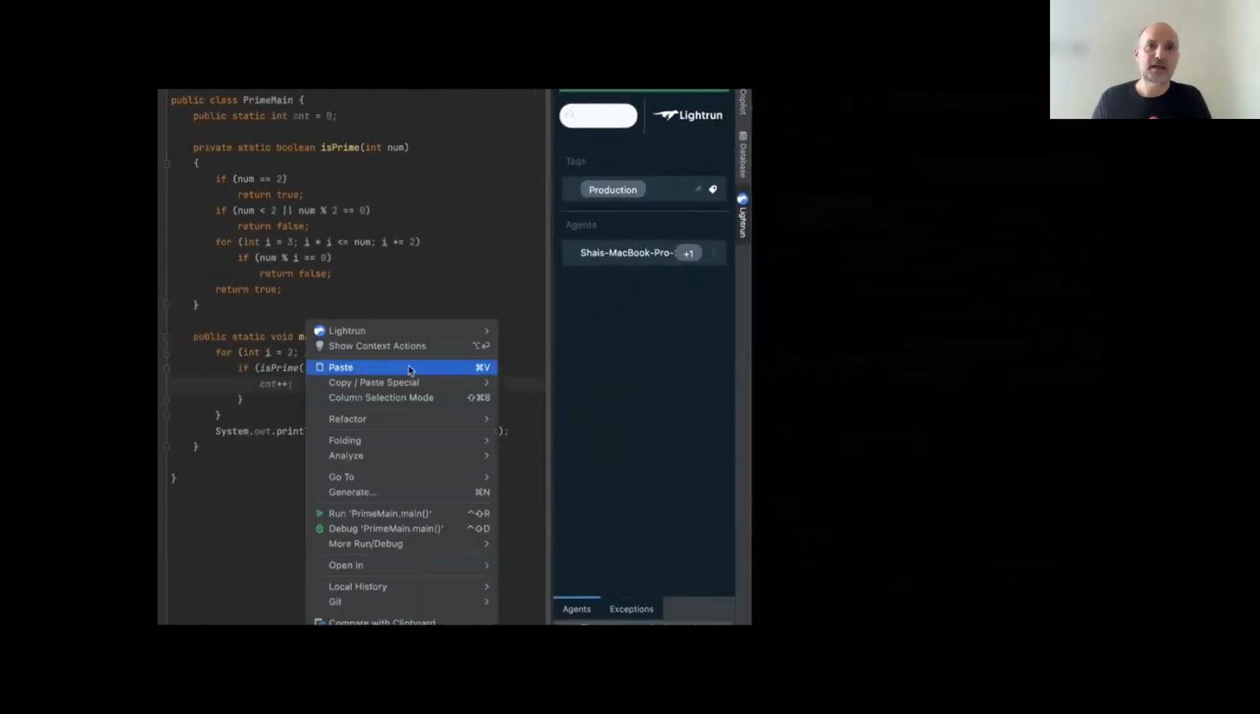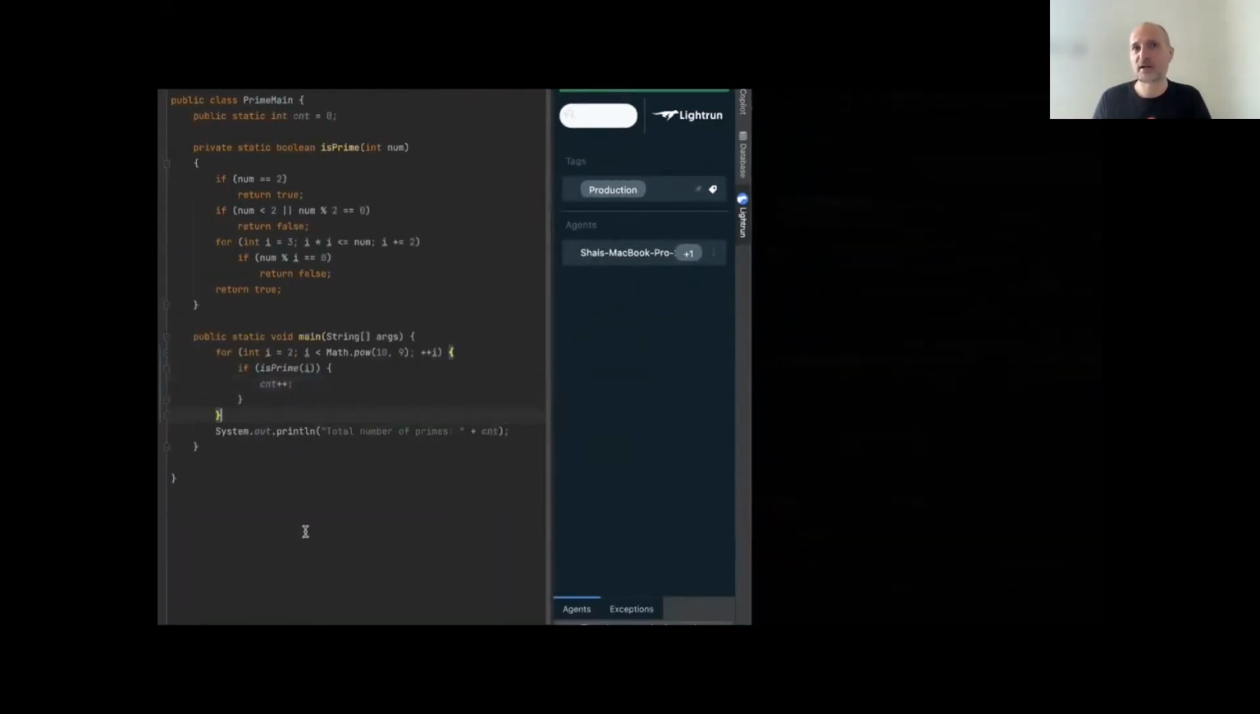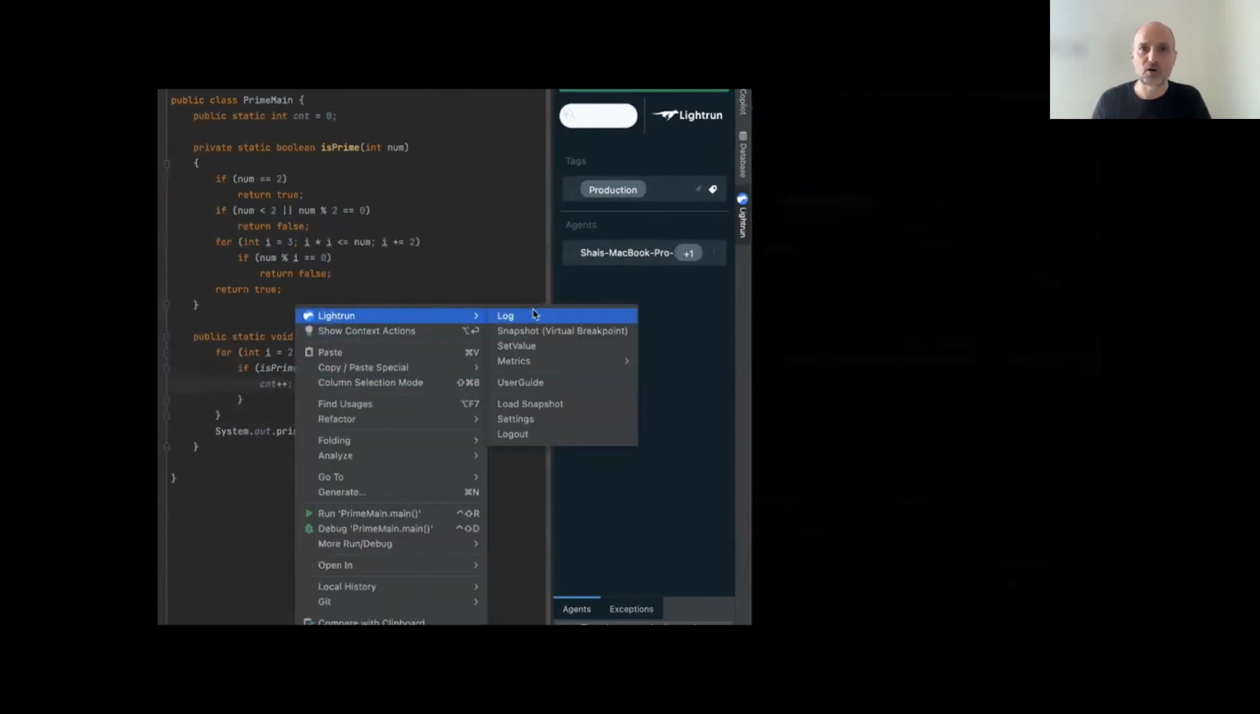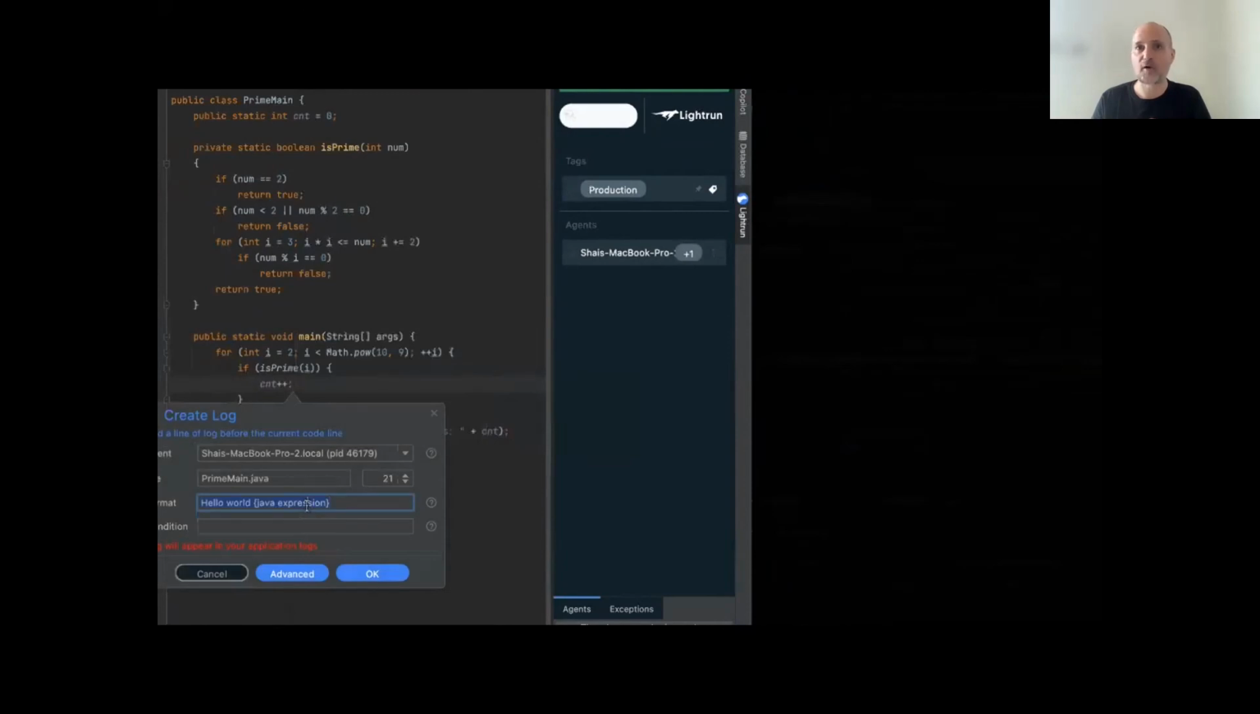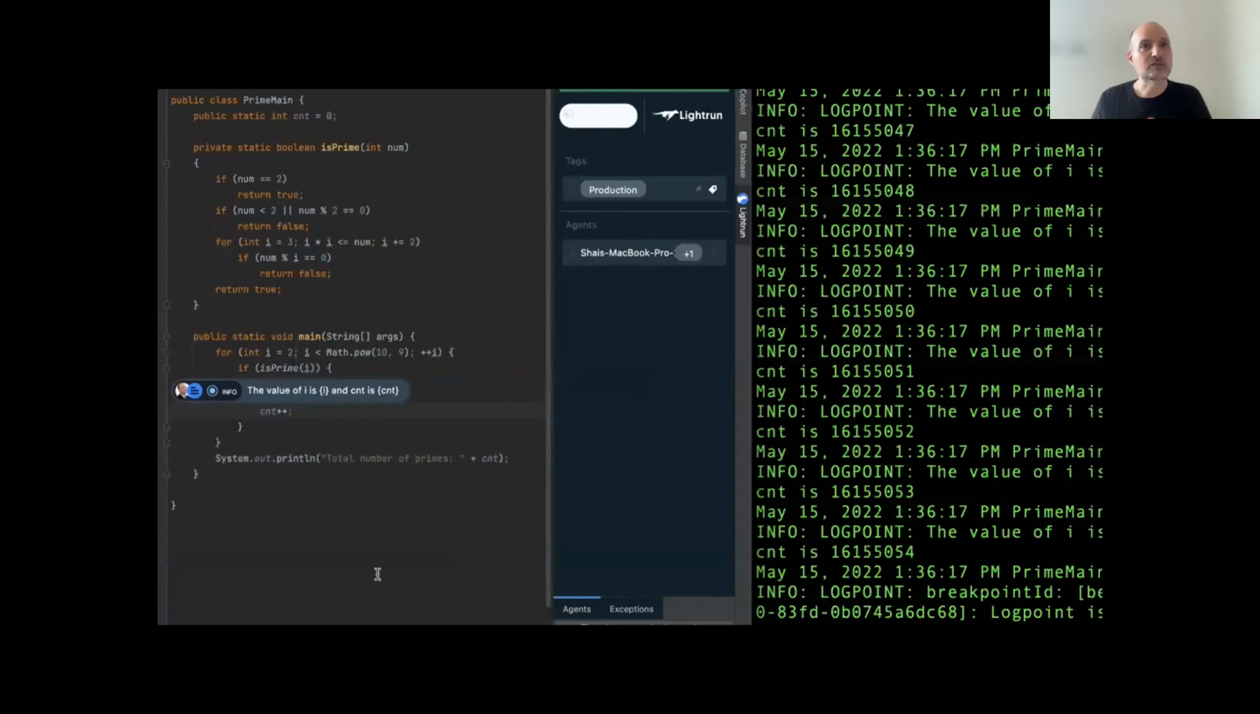I can add a new log by right-clicking a line and adding it. I ask it to log the value of the variable i, and it will just print it to the application logs. This will fit in the order with the other logs. So if I have a log in the code, my added log will appear as if it was written in the code next to it. They will all get ingested into a service like Elastic seamlessly, or you can pipe them locally to the IDE.